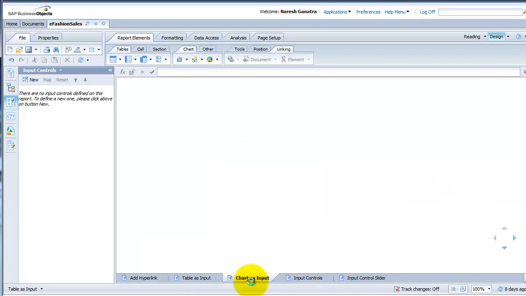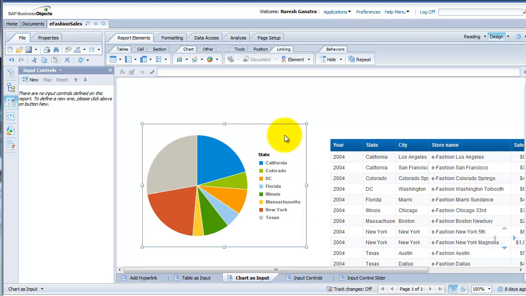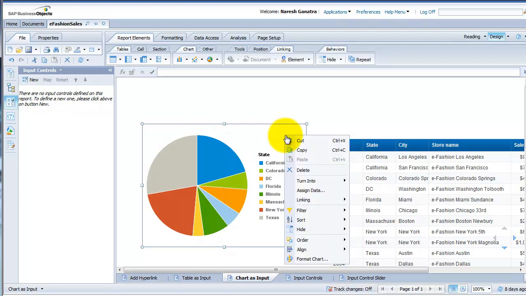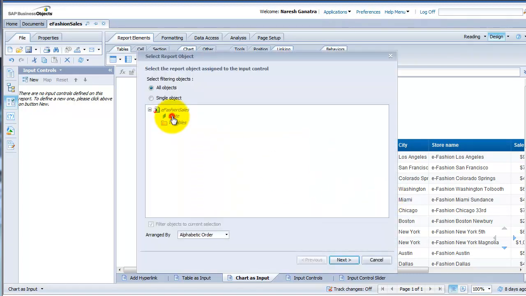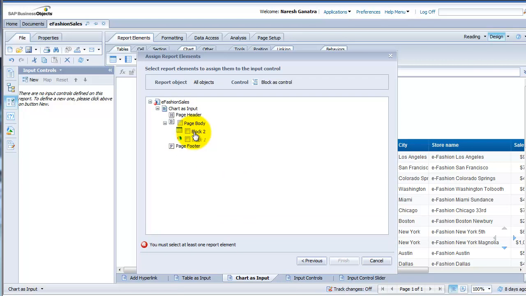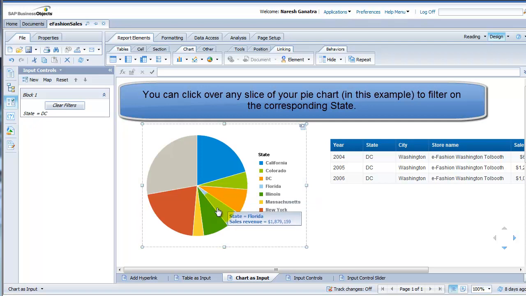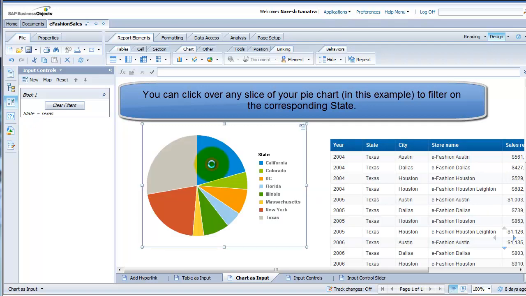Now we could also use a chart as a control for the other elements in your report. In this case I have a pie chart here, and I could use that as the control. What I do is right click on the chart and say linking, add element link, go next, select block 2, block 1 is my chart, finish. And then you could click over any value here to filter it accordingly.